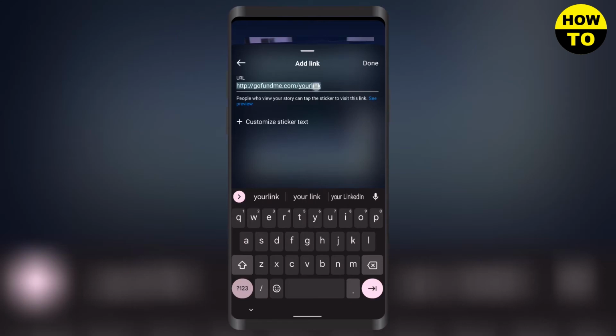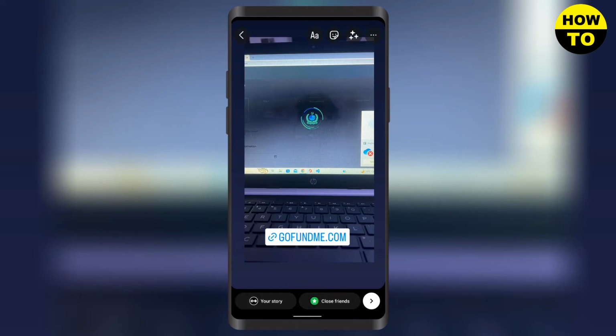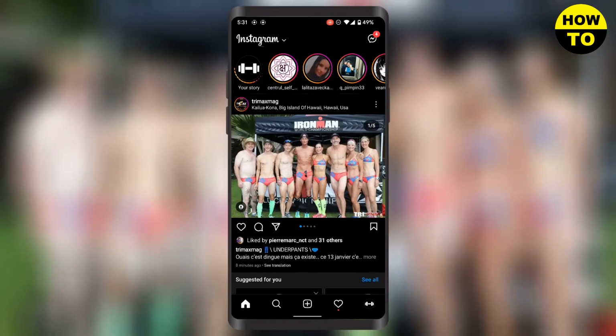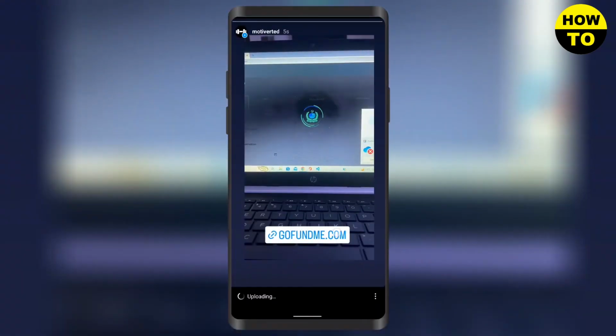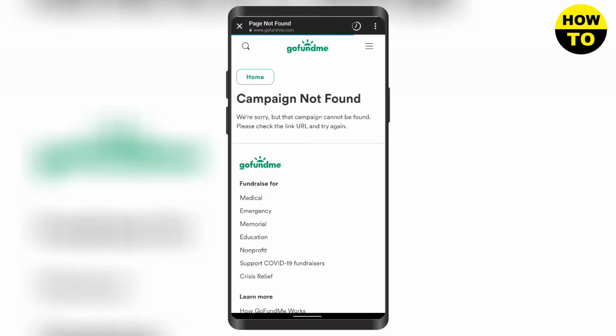And this is where you need to add your username, and after that you need to click on done. So here you can see that a sticker has been added. That is a link sticker. Now if I post a story, you will see the link has been added. So this is how you can add a GoFundMe link to your Instagram story.